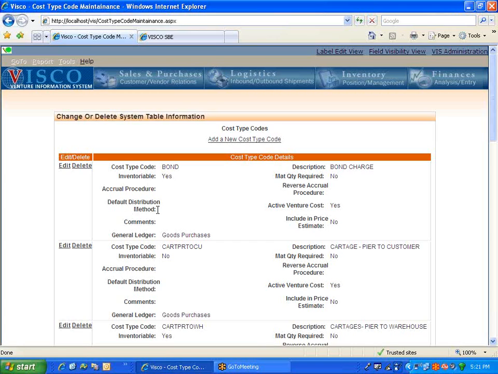Well, there's a couple different ways in which we might want to apply that cost. Let's say the cost is $1,000. Do we want to distribute that cost by weight, or do we want to distribute it by quantity, or by value, or by volume? So how do we say which venture gets more of the cost, which venture gets less? And that's where you're going to define your default distribution method, and that's going to be a drop-down list. Comments are just comments that you can store internally about the cost type.